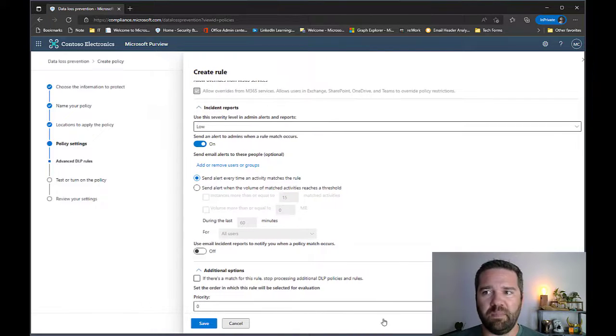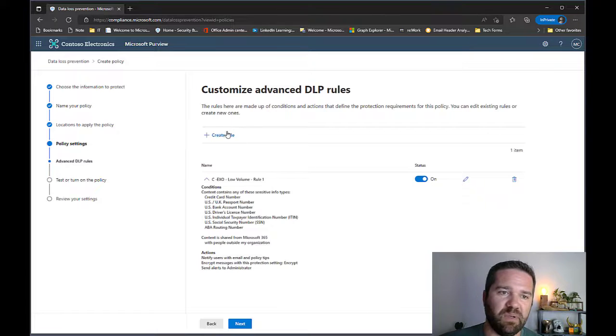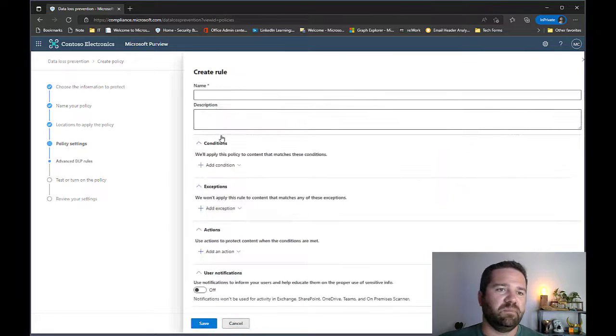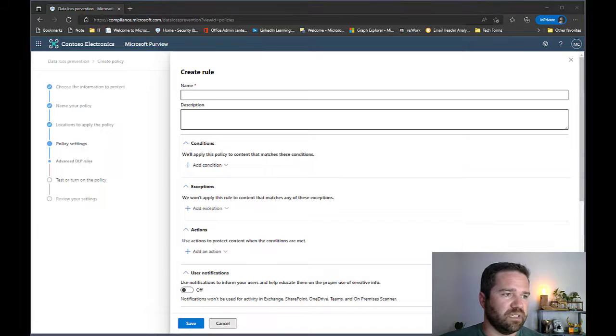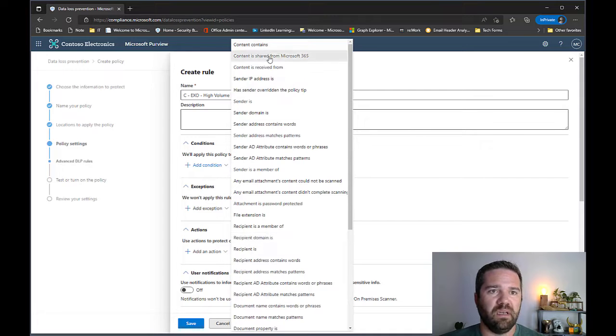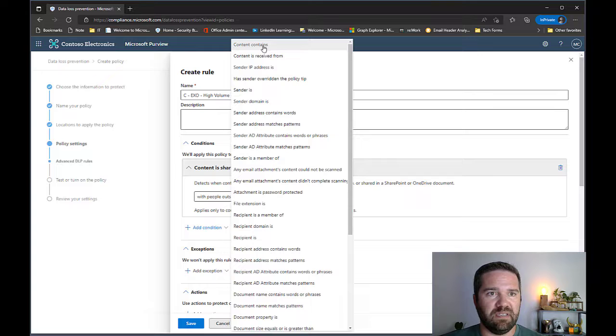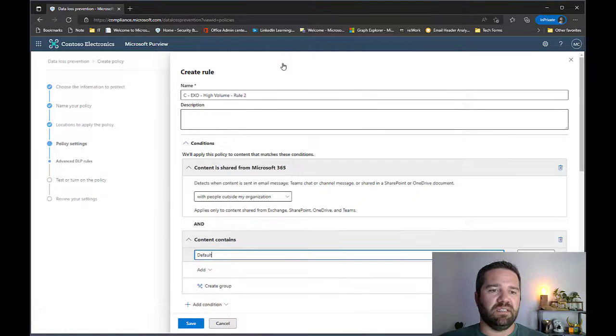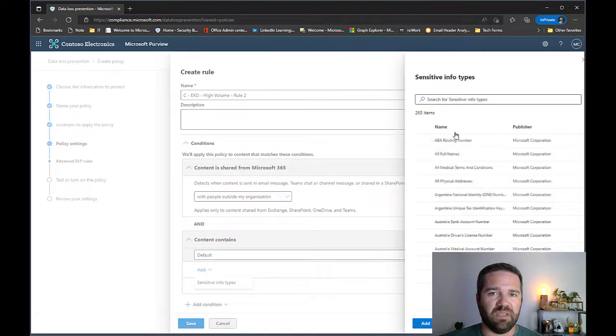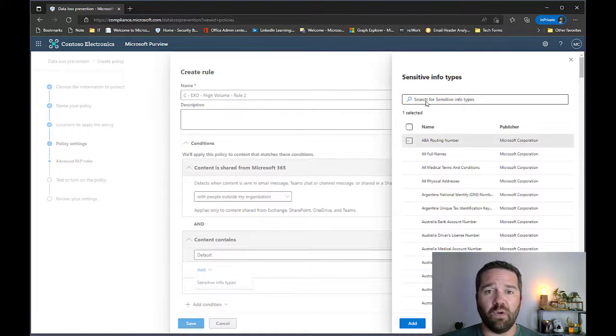And next, we're going to build out our high volume policies and build out some maybe different options here. So again, program this in. Content is shared from 365. Again, matching our existing policies that we've tested. Make sure our data definitions are good. Content contains. Again, we're going to program in the sensitive info types and just match it to our low volume.